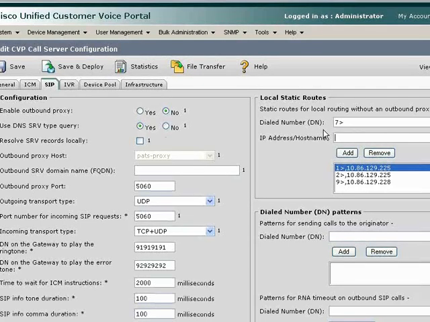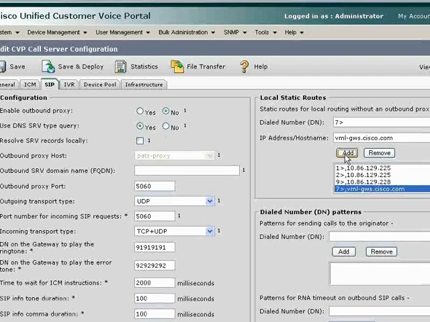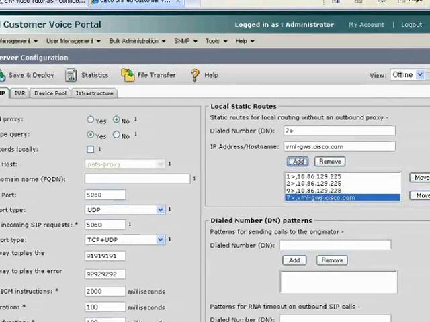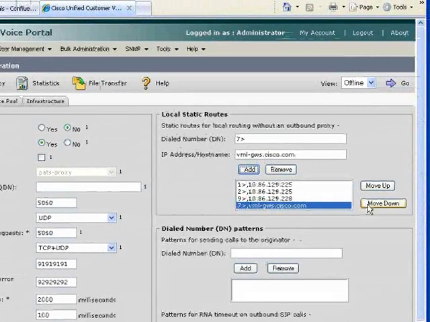So you'd add in your cluster domain name here. vxmlgateways.cisco.com is your SRV record name, your cluster name. And those are configured on the DNS server. So CVP will do a lookup and get back the SRV table whenever you need to make a call to the wildcard.